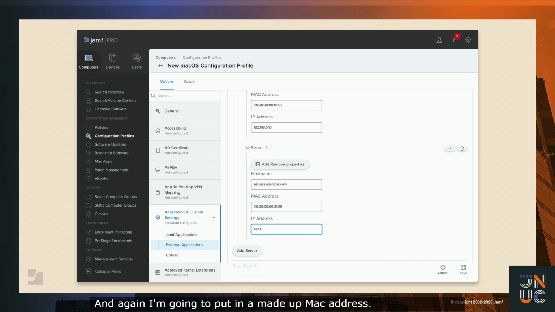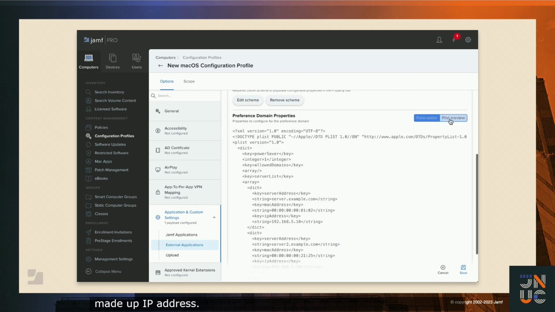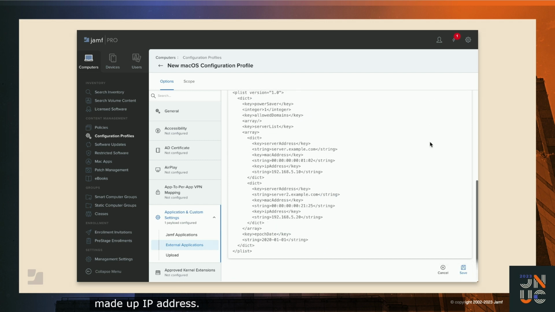Then just a made-up IP address. I'm going to stop here because, again, I could keep going and going and going. But let's see what the plist looks like. This is just one big property list with a key name of server list. Its value is made up of an array of servers, and each server is represented by a dictionary of 3 things describing the name, the MAC address, and the IP address.